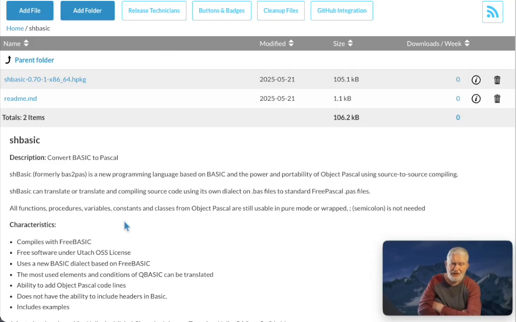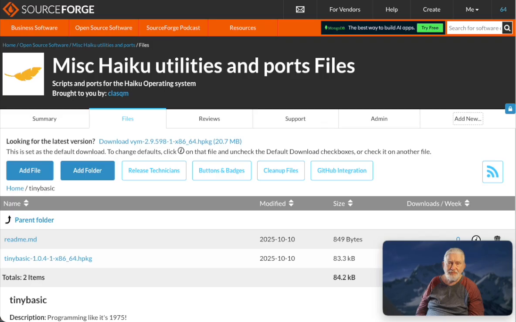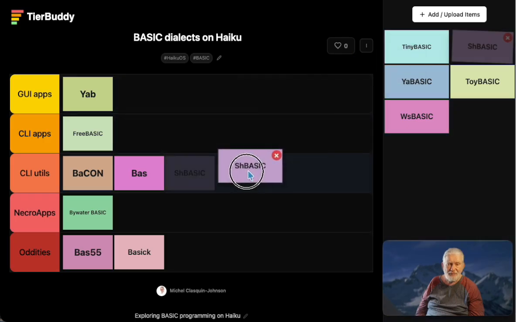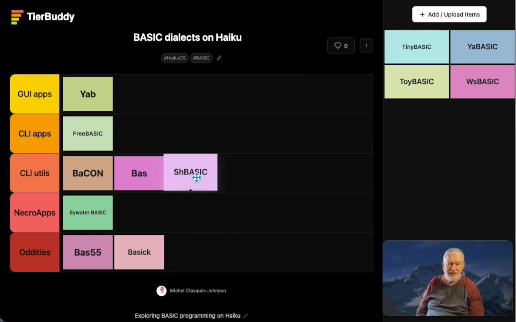Frankly, I don't know Free Pascal well enough to really test this. So where do we put it? Okay, we'll give it the benefit of the doubt and put it on the same level as bacon. Fair enough. But it helps if you know Pascal, whereas with bacon, you don't really need to know C.